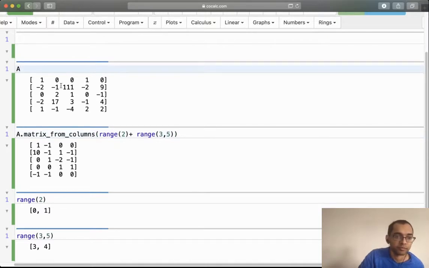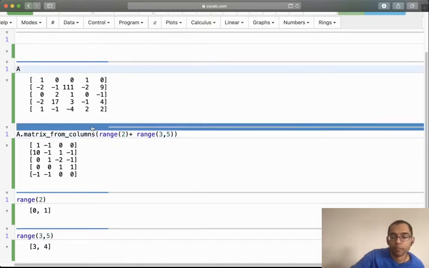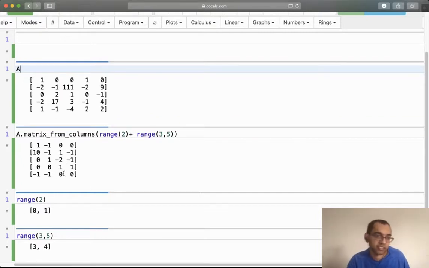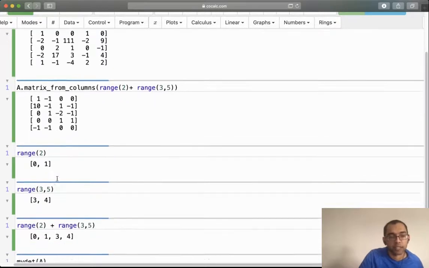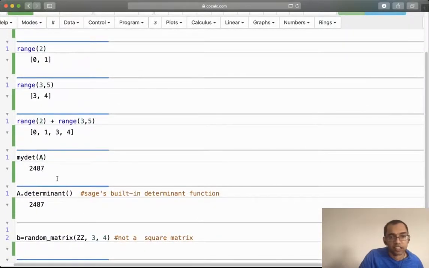Whoops, it looks like I didn't recompile this thing here, so that's why the answer doesn't match. But anyway, the key thing to check is that the determinant my program computes is the same as the determinant Sage computes with its built-in function, and that is indeed the case here.